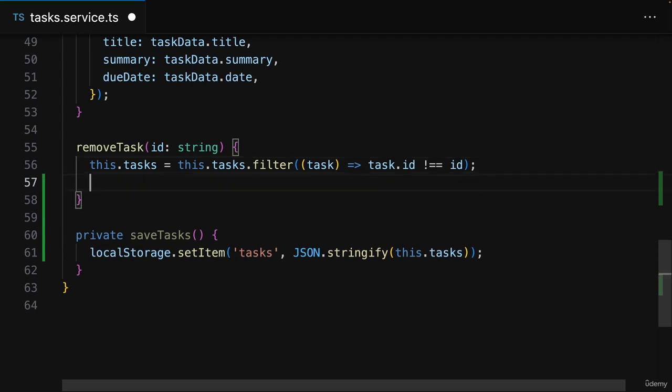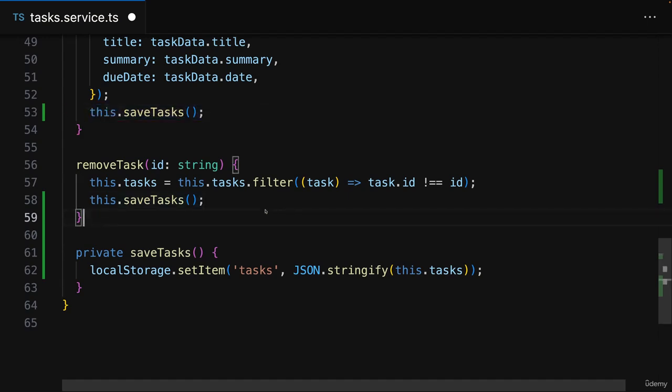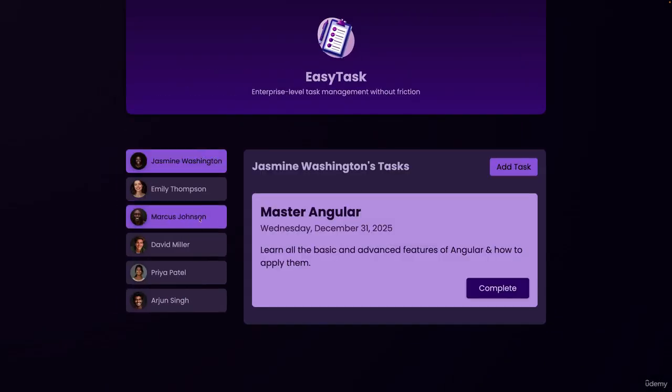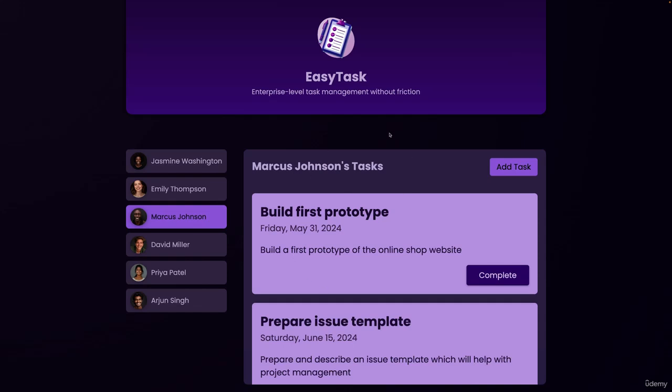And now we just have to call this saveTasks after removing a task and after adding a task in both places. Well, and with that, if you now save that and reload, you'll see the tasks are still there.